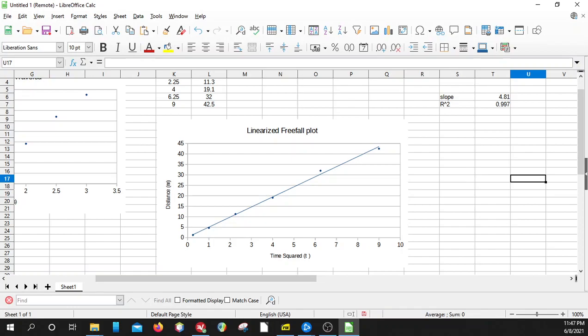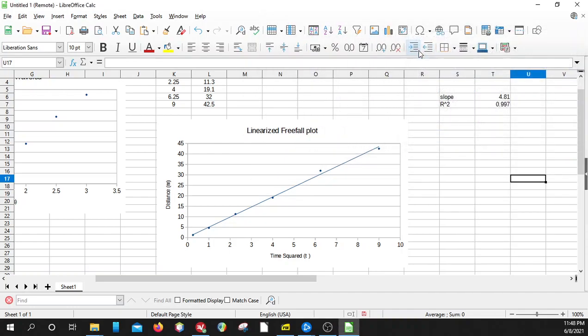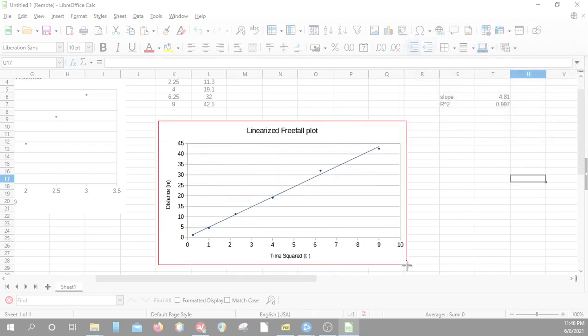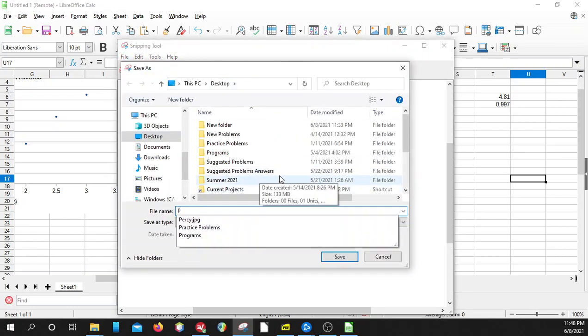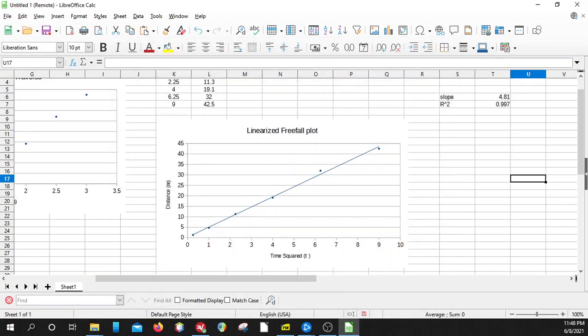There's this nice thing that I know Microsoft has called the snipping tool. I'm just going to do that and click new, and then you can highlight whatever you want. And here, and then I can save this. Okay, so that's saved. And then I'm going to open it with Paint.